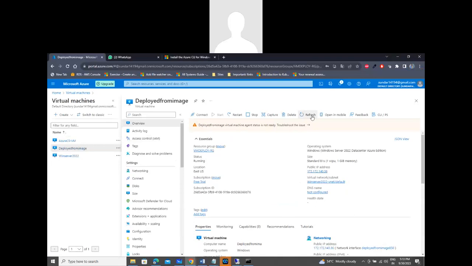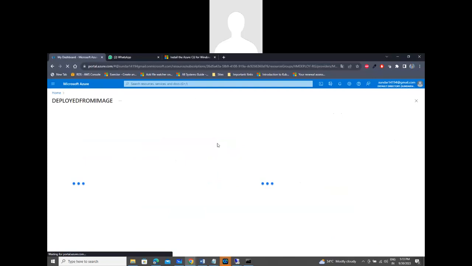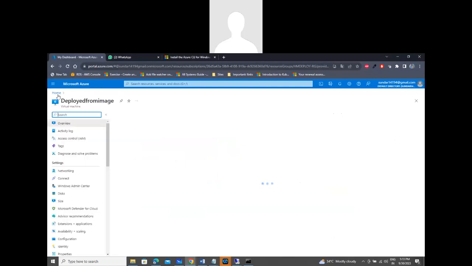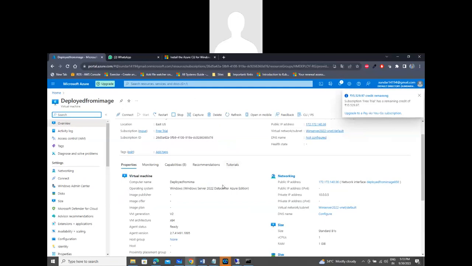Just refresh here. It will take 2 to 3 minutes, or 5 minutes, for the agent to be ready. Sometimes you have to do a complete refresh of the entire page. Make sure the error goes. You see, after refreshing the entire page, the error has gone, which means the agent is successfully installed and there is no issue in the agent.